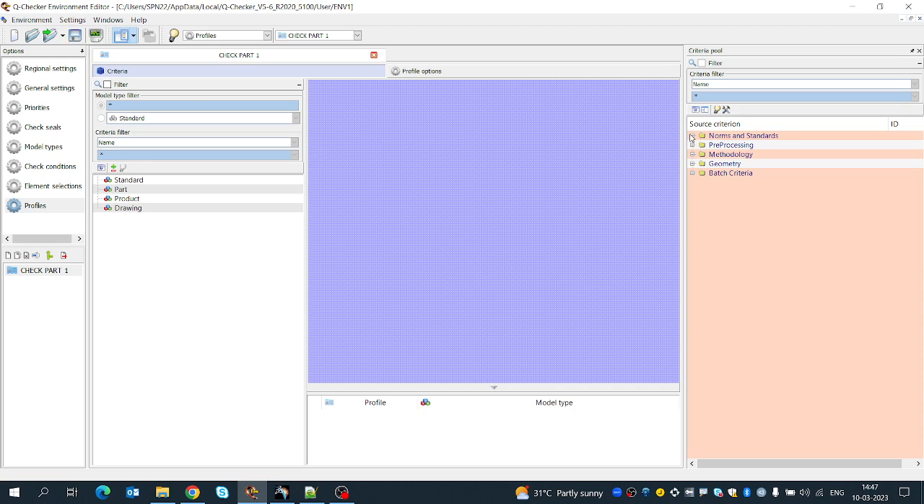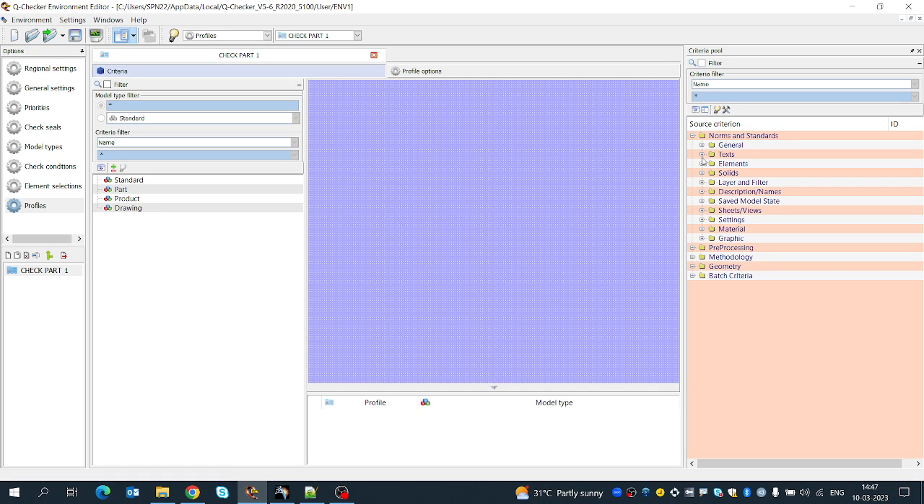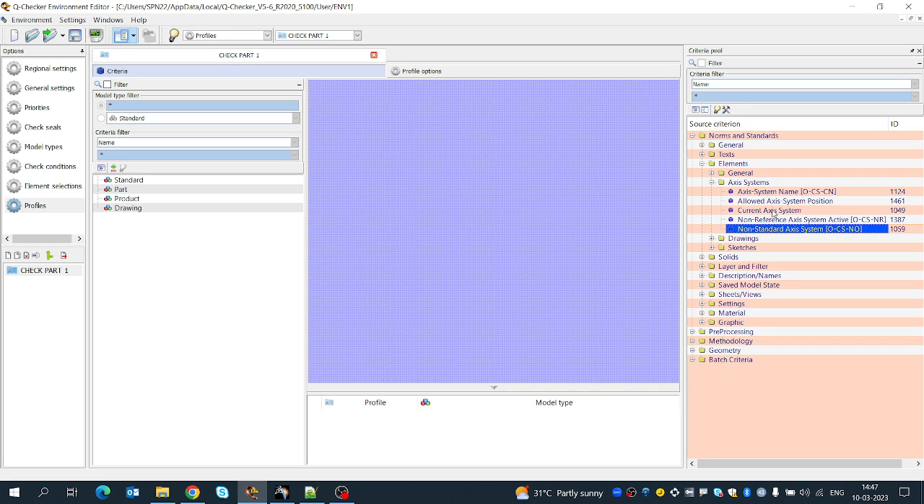Okay, so first thing is you need to go to norms and standards. Here you will find the elements, and here you will find the axis system. There are 5 checks available in an axis system which we can use at part level, product level and drawing level. So I will apply it here. Now let's go one by one through the checks.